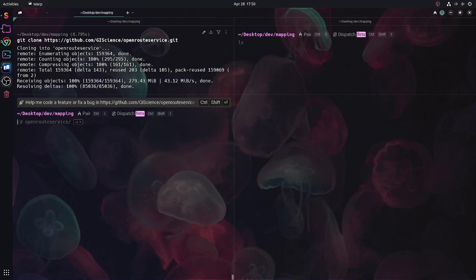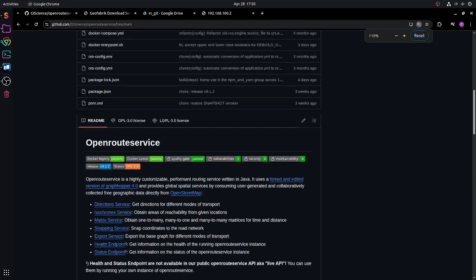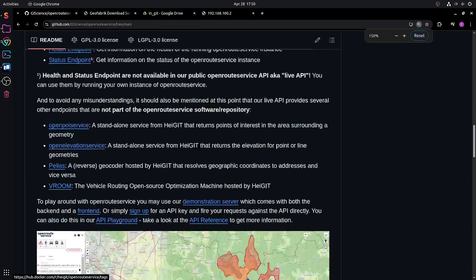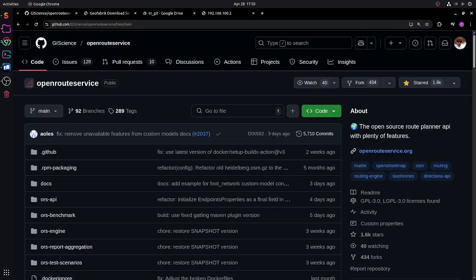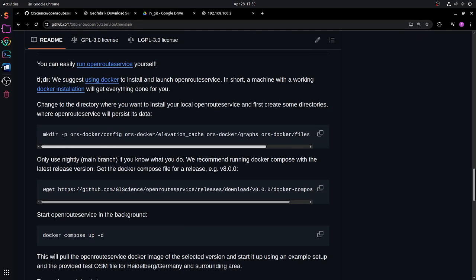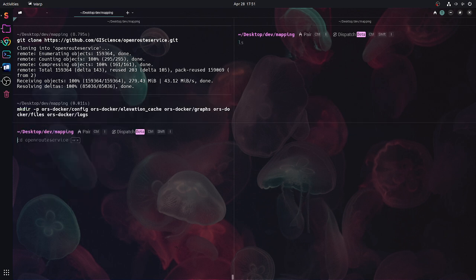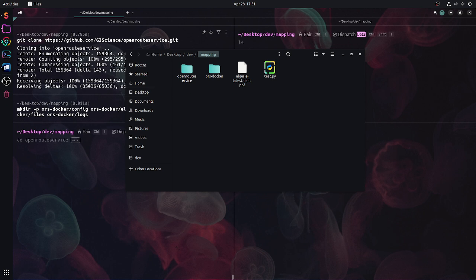But before this, once it clones, you just need to go here. You have to make certain directories for the Docker. So you just copy this line here, mkdir -p ors-docker config and elevation and all that. You just copy it, come back here, and paste it and hit enter. And afterwards, what we need to do is copy the map.